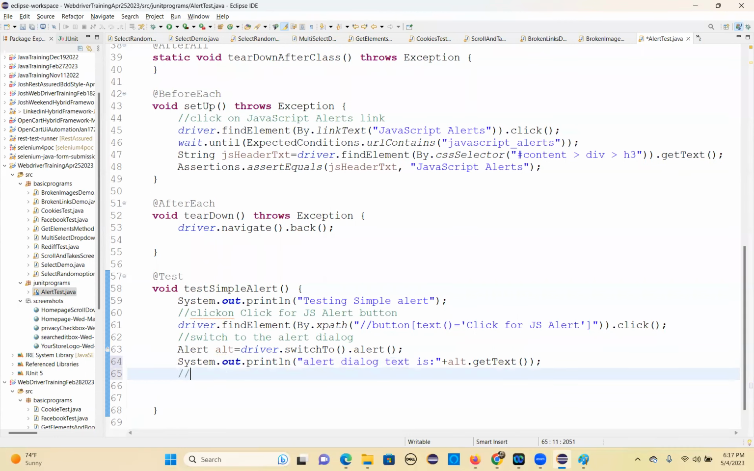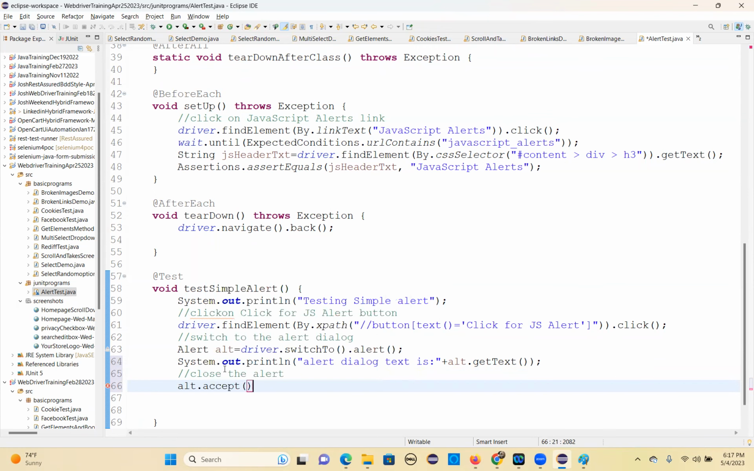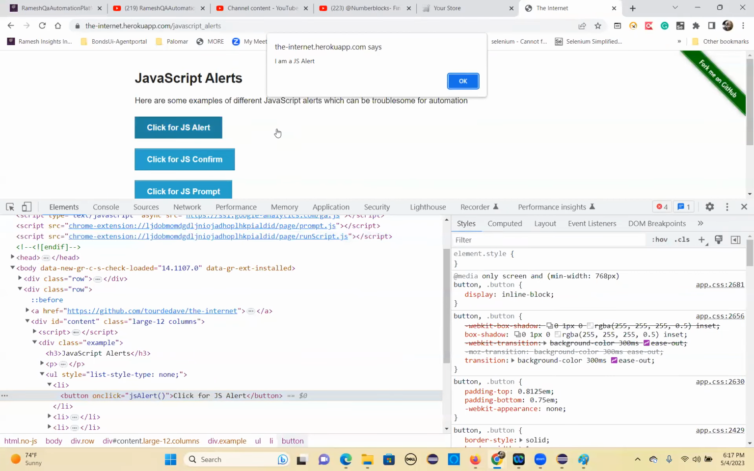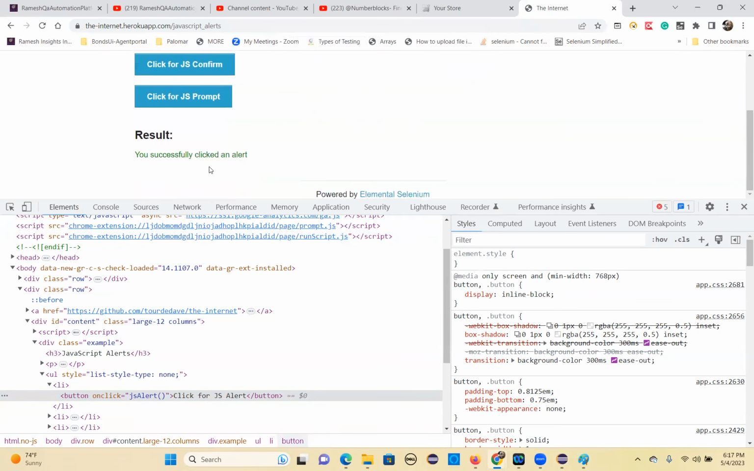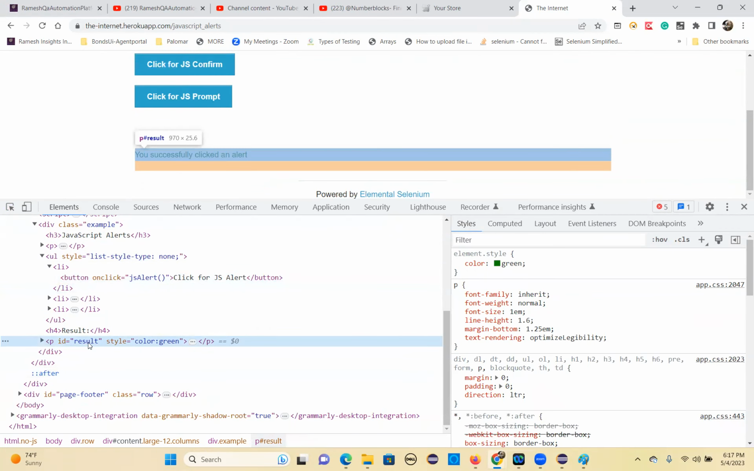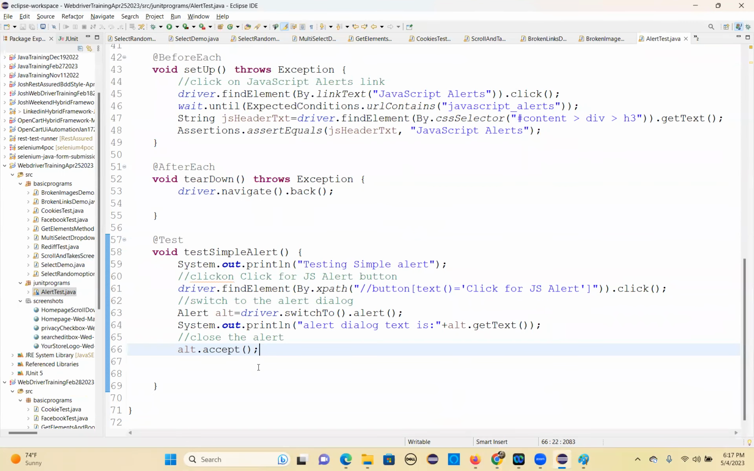So we want to close the alert. So alt dot accept. That's it. So then, so you're getting this. So once you click on this, you're getting this result, right? You need to get this result. How can you get this result? So there is an ID result. So how can you get the result?